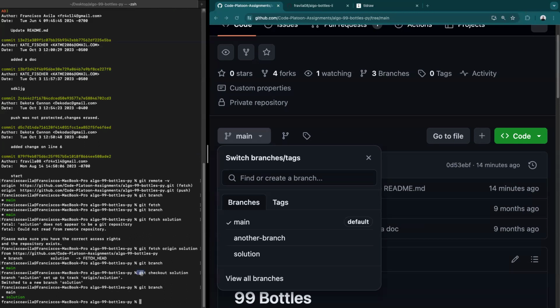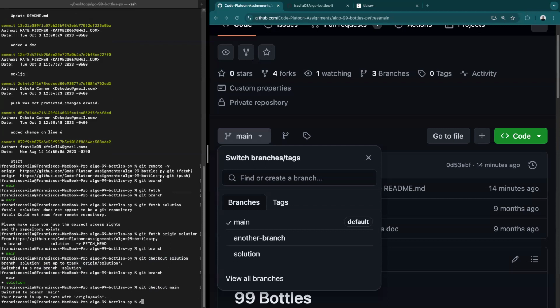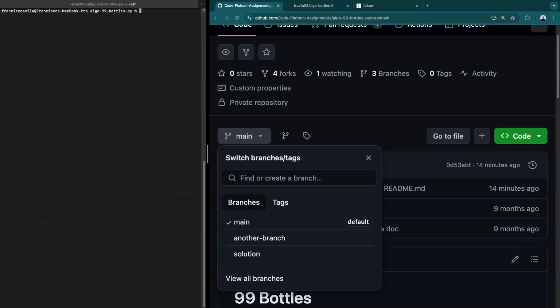If I look, I did git checkout solution, and it does show me the solution exists, and I was able to switch over to it, even though it wasn't showing it in the logs. So that's just a weird behavior. I have to look at the command as far as how to pull that down correctly. But all of the branches were effectively cloned, and I have access to all of them.